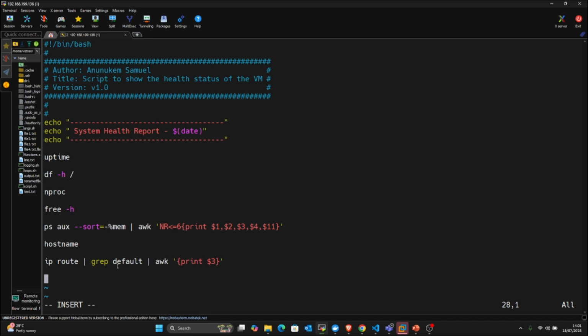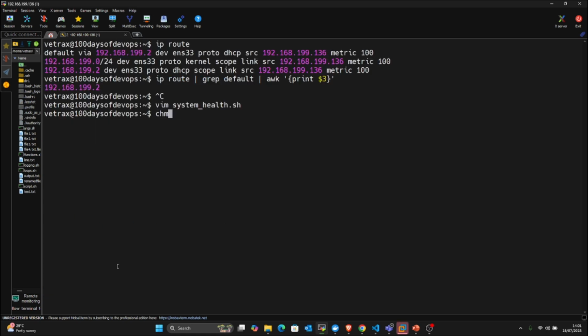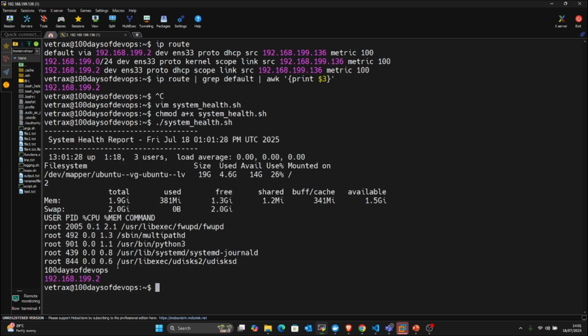So let's run this. So chmod a+x system_health_check.sh, just to change the permission, and then we run it. So we have all of this same health check for Friday, July 18th, and this is the time and all of this. But this is for somebody who is already a system administrator or a DevOps engineer or is familiar with this, the person might be able to understand. But for someone who is interacting with this for the first time, it doesn't look properly formatted.